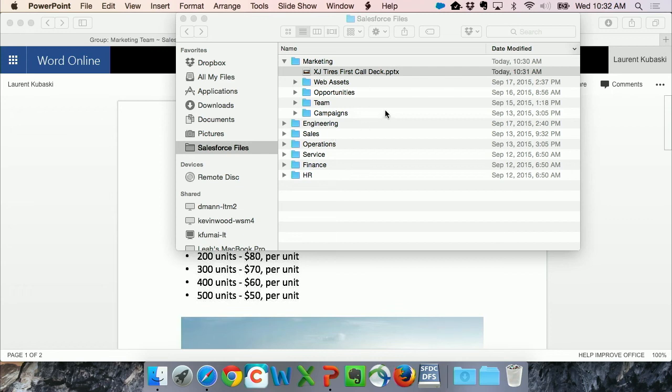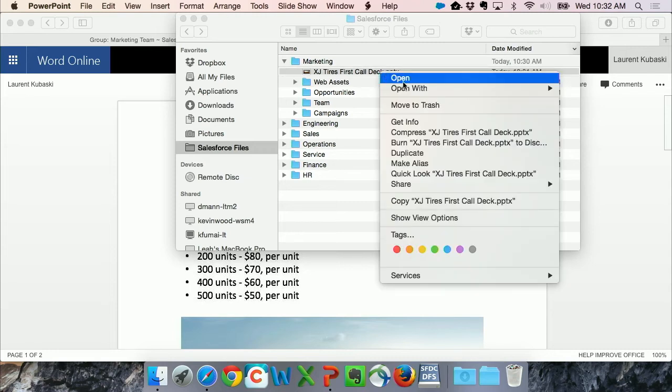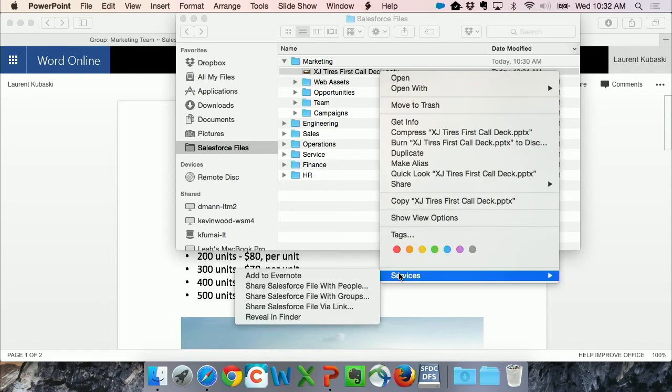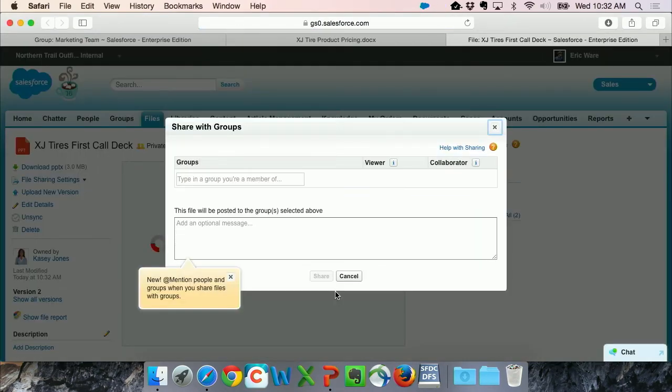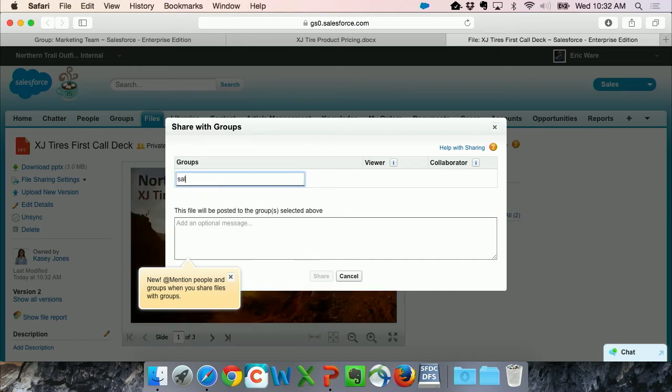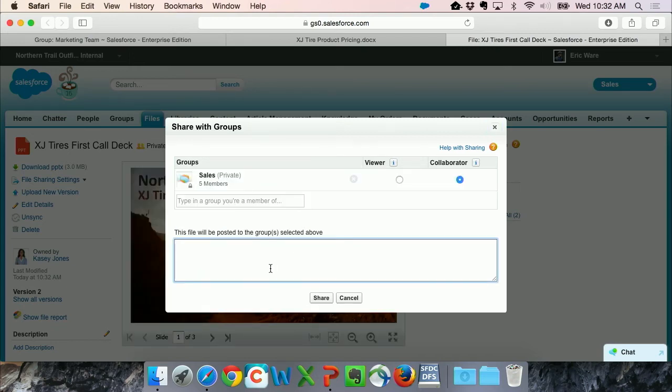From the File Explorer itself, what Eric can do now is he can right-click this right from the convenience of the File Explorer. He can go ahead and now share the completed first call deck for XJ Tires to the sales team. And so what that does is that it brings up, again, Salesforce Classic. Again, from the convenience of your Explorer, takes you right back into Salesforce. And here, what he will do is he's going to just share this with the sales team.